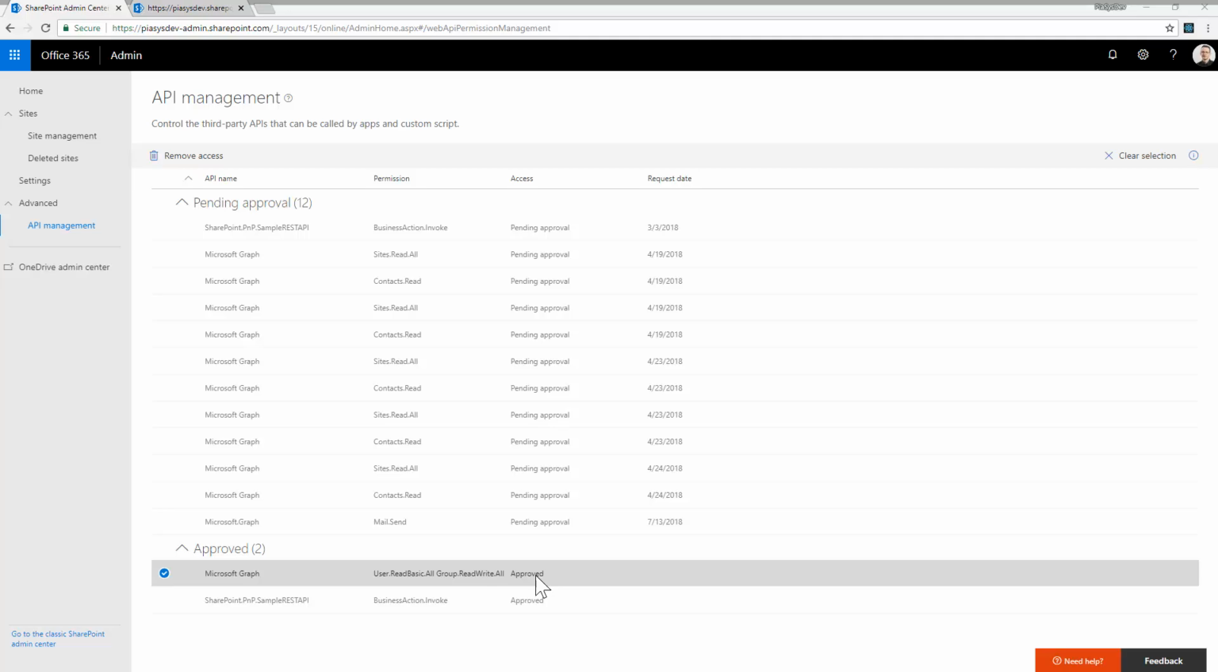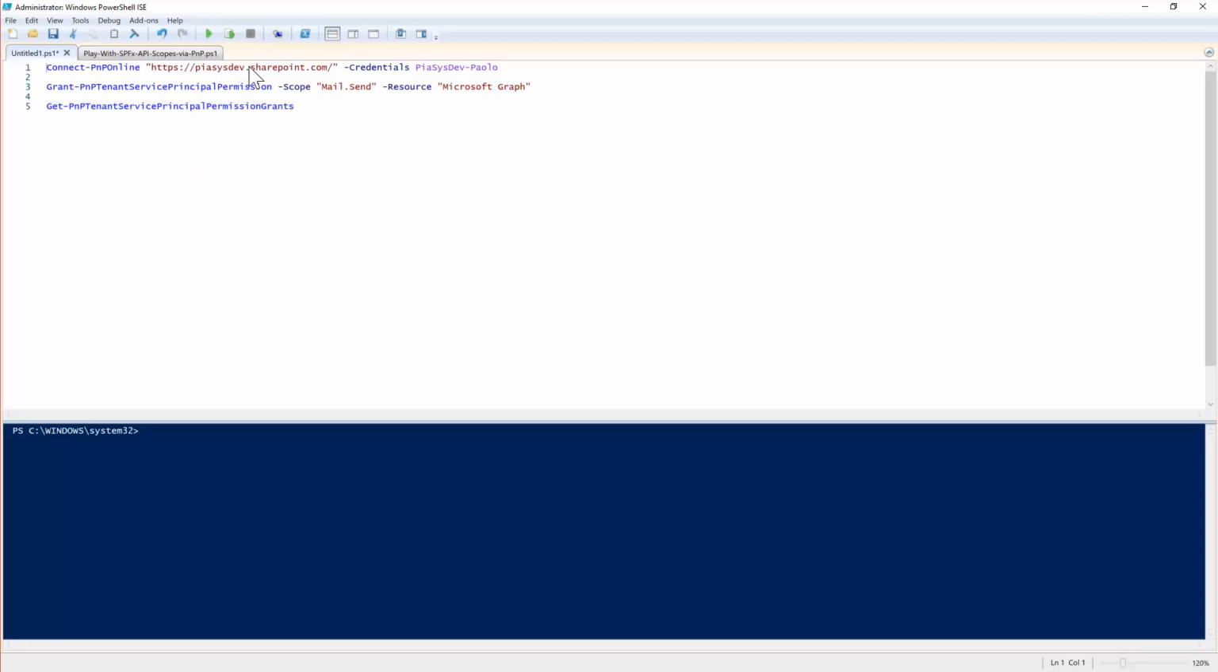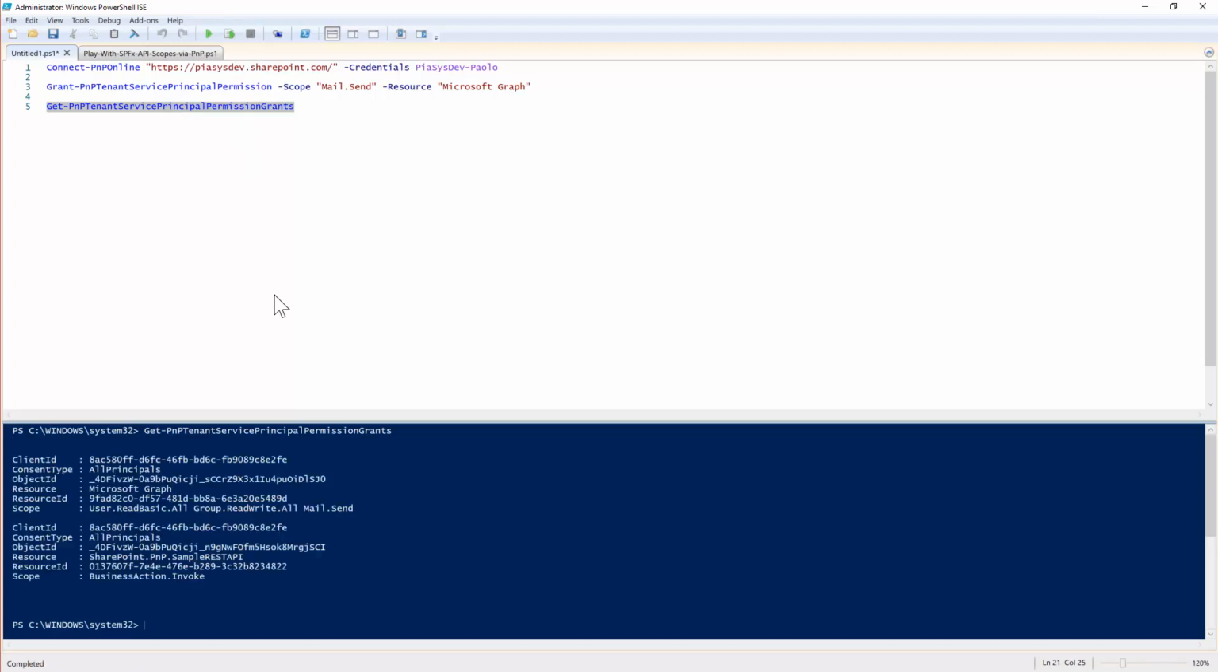In order to better see them, you can also use the PnP PowerShell cmdlet. You can connect to your target tenant and you can get the list of permission grants that you have for the service principal of SharePoint Framework in your tenant. And as you can see here, for the Microsoft Graph, we have those permissions which include the mail.send permission. In order to add the permission, you can simply use again the PnP PowerShell cmdlet, and there is one called Grant-PnPTenantServicePrincipalPermission, which can be used to provide that permission scope to access a specific resource, which is the Microsoft Graph, just using PowerShell.